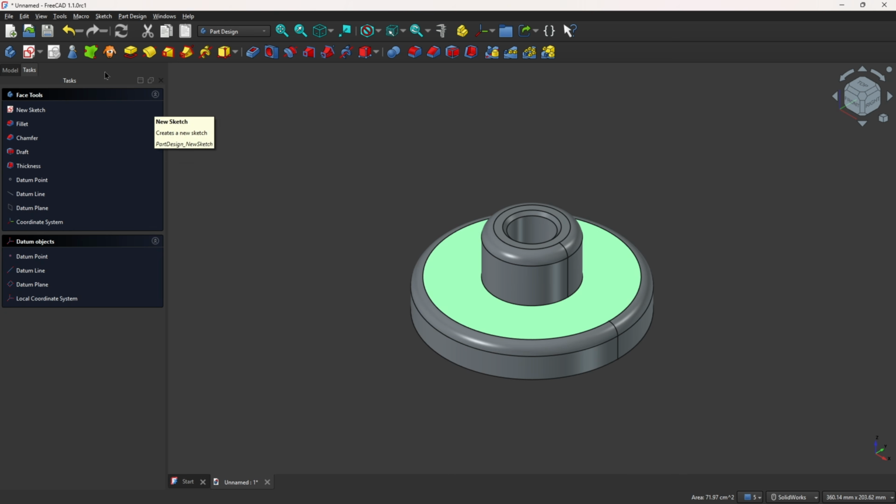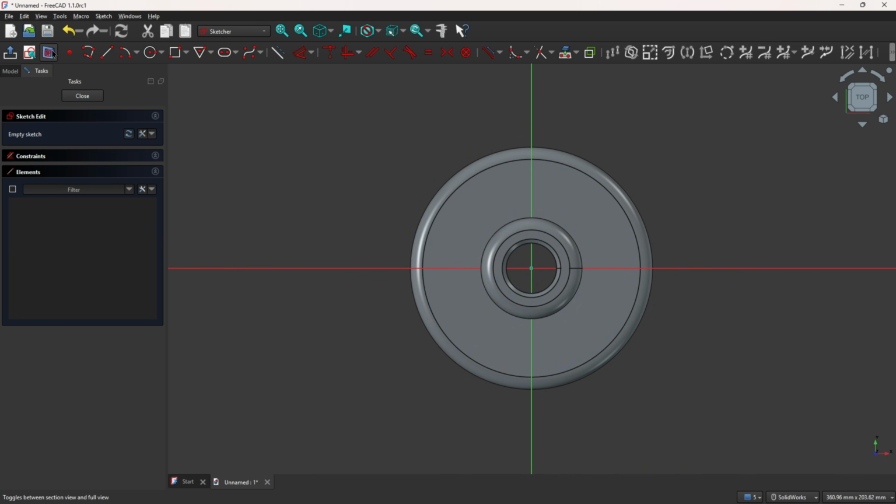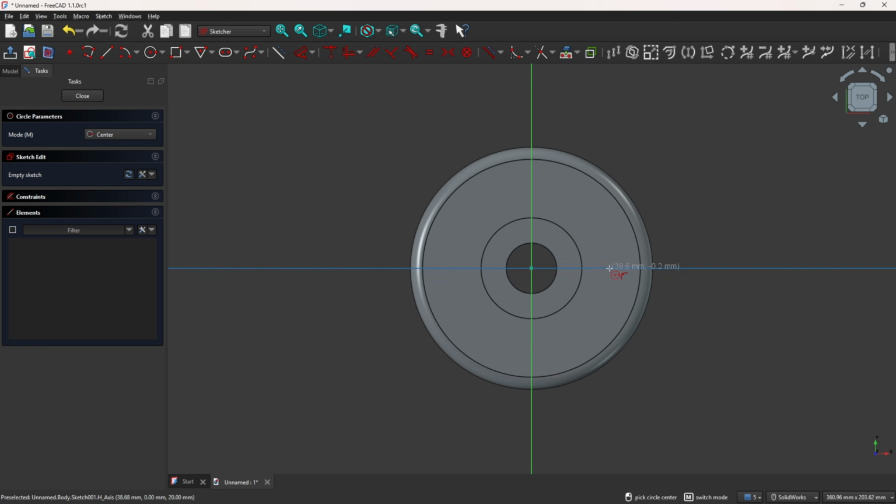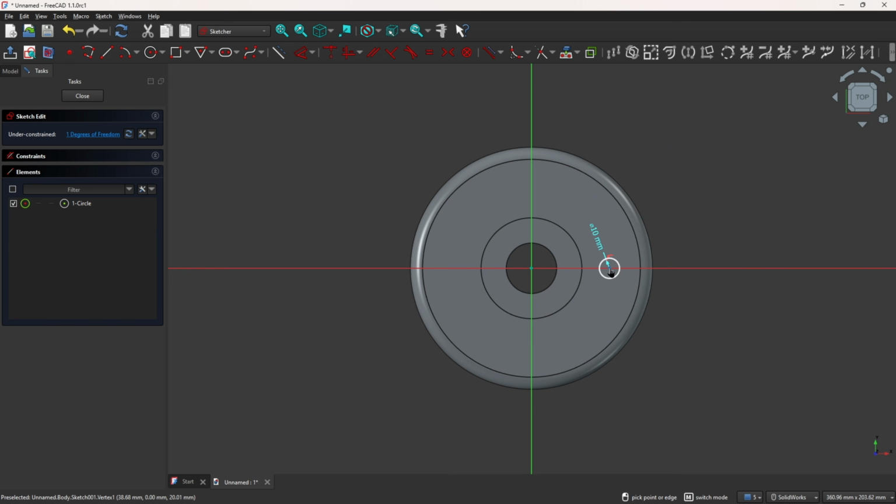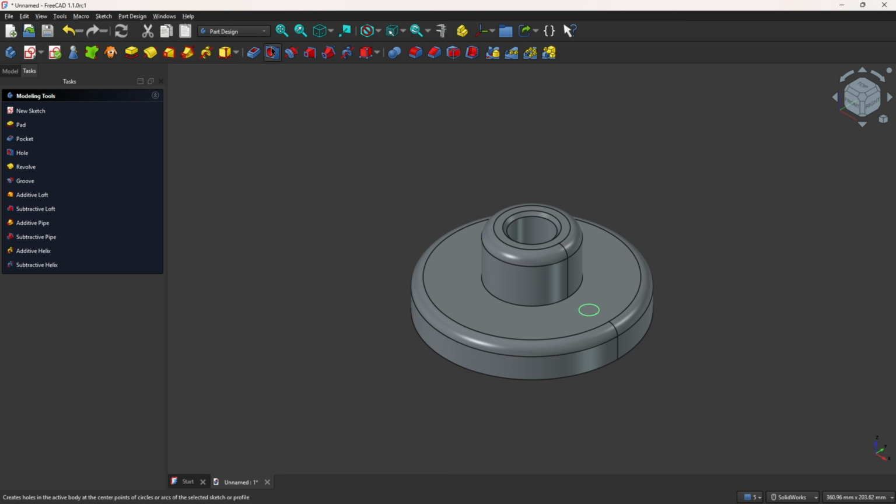So select this face and go to create a sketch. And select the circle. Make a circle here with 10 millimeters. And go to distance. Select the center of the circle. The distance here is 40 millimeters. And leave the sketch. Go to hole.